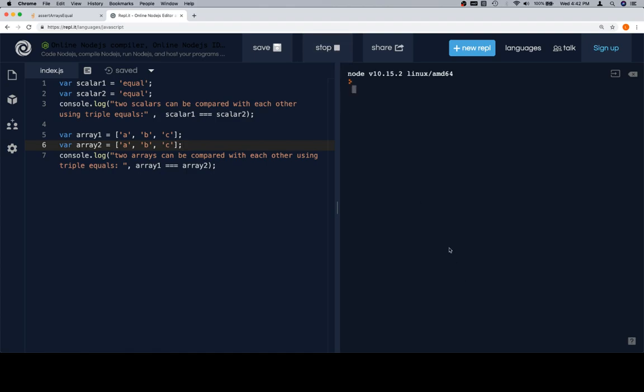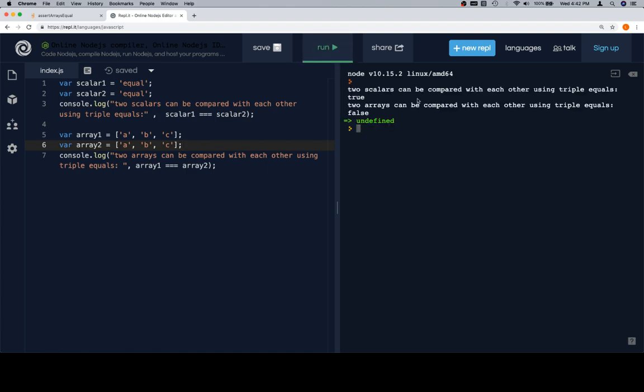So once we run these two, you're going to see two things. Two scalars can be compared with each other using triple equals: true. Two arrays can be compared with each other using triple equals: false. So essentially all this is saying is that even though these two arrays are filled with identical contents, and for the purposes of what we're about to do we would want these to be considered equal, if we compare them directly like this, it's going to tell us that that's false.